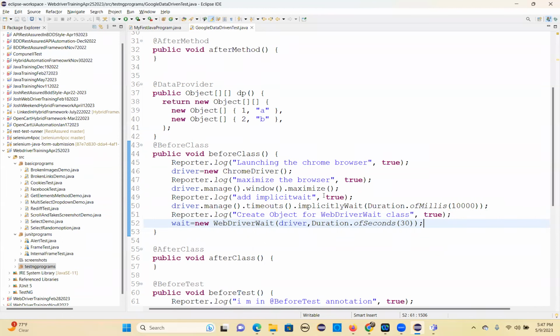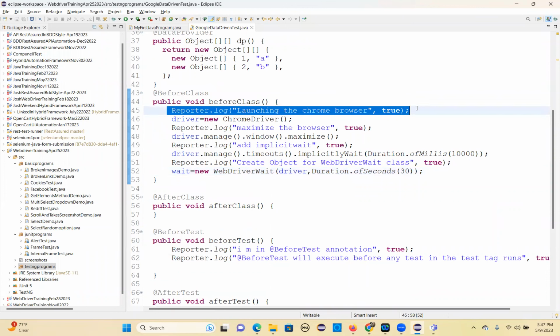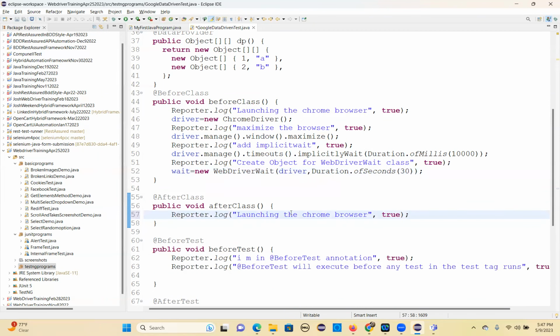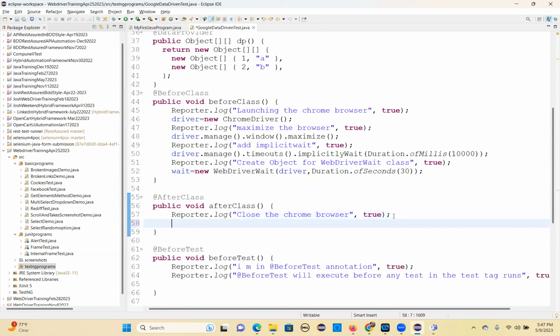That's a standard website. So standard: maximum 30 seconds the page has to load. Okay. So that's all about before class. I don't want to do anything more than that. And after class, I'll just write close the browser. After all the tests are run, close the Chrome browser, driver.